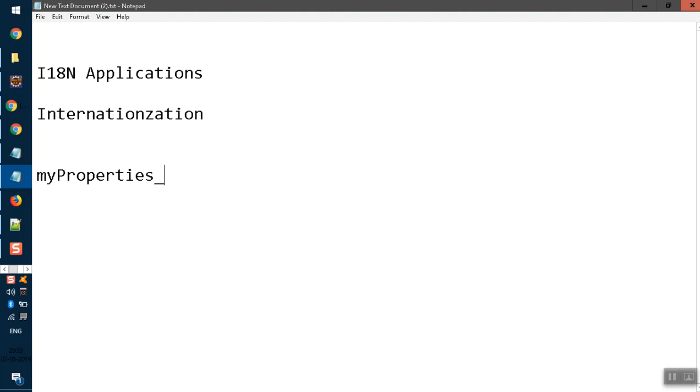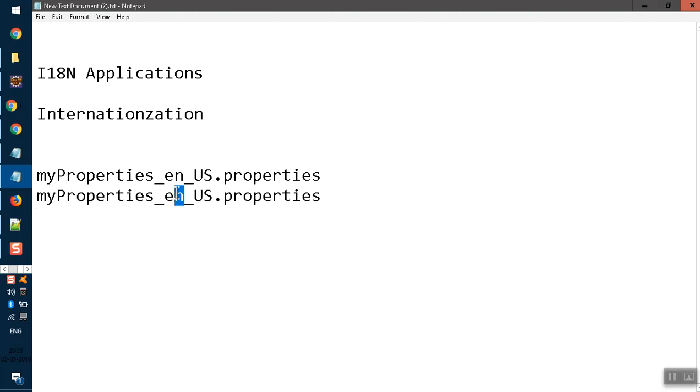Then I have given underscore EN, which stands for English, and that's the language. Then, underscore, in capital letters I have given the name of the country, followed by the extension. So for English we have en underscore US, whereas for French we have fr, and it's for Canada. This is how we have it.